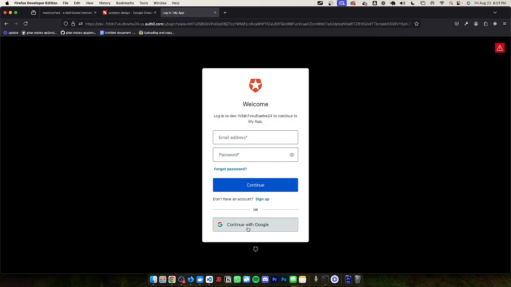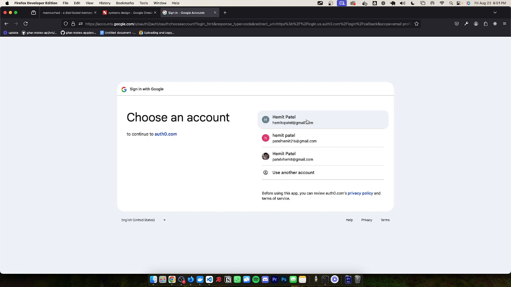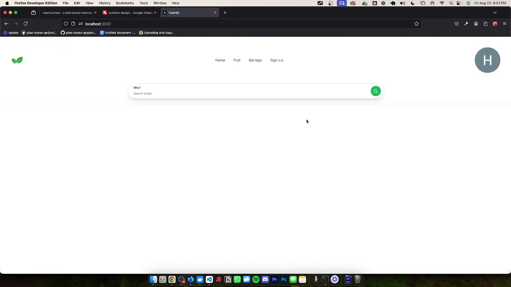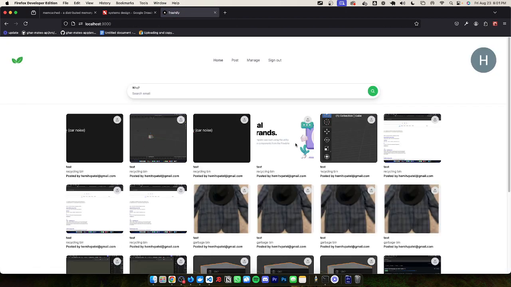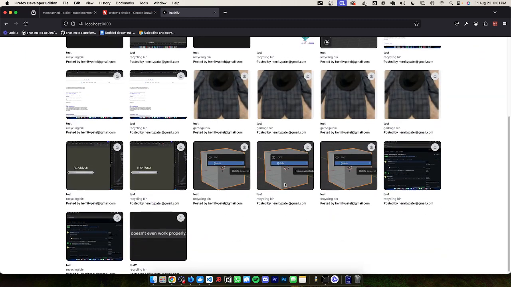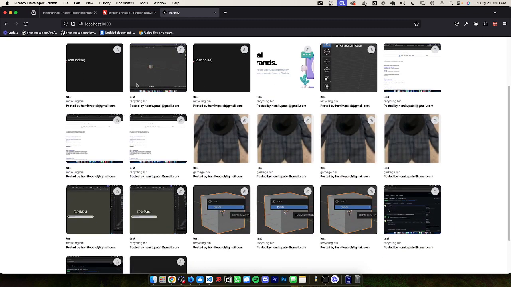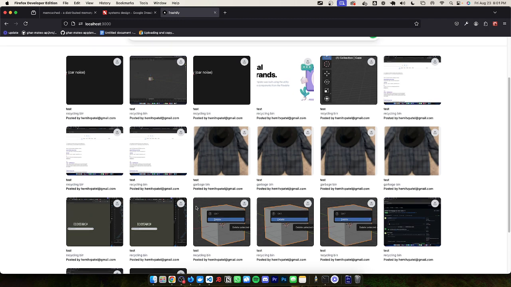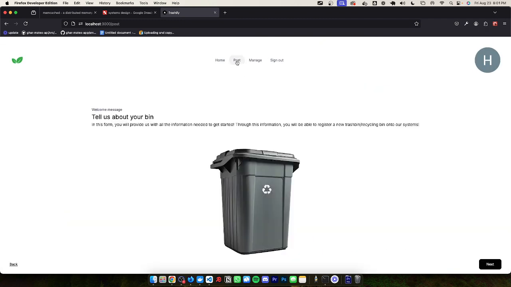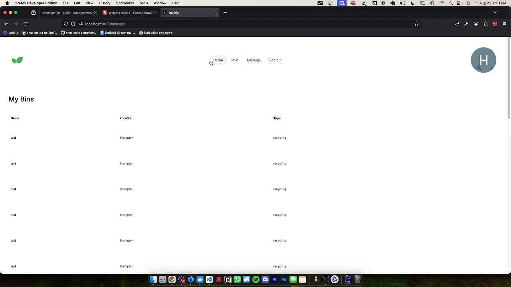So all we need to do is just continue with Google, or there's also a username and email, which I actually need to delete because username and email is not secure at all. But anyways, after that, you get your trash bins in your city. So this is in your specific city, and you can also go to post, manage, all of that.